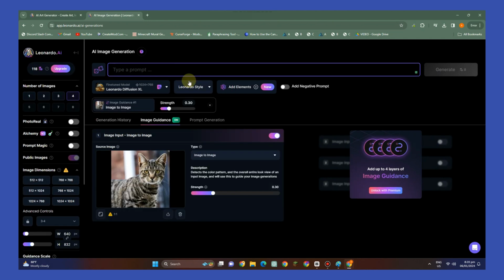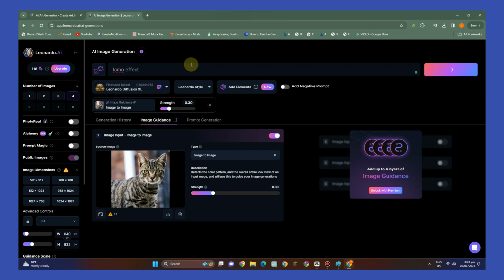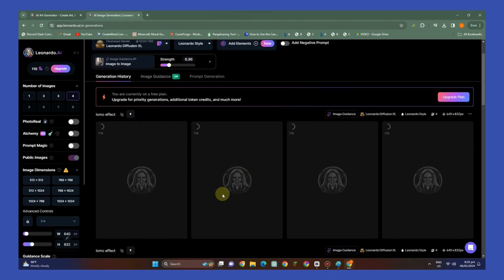Now I asked Leonardo AI to add some Lomo effect to my original image, and to see the result, I have to tap generate AI. To see the full result, you have to go to generation history, and here it is.